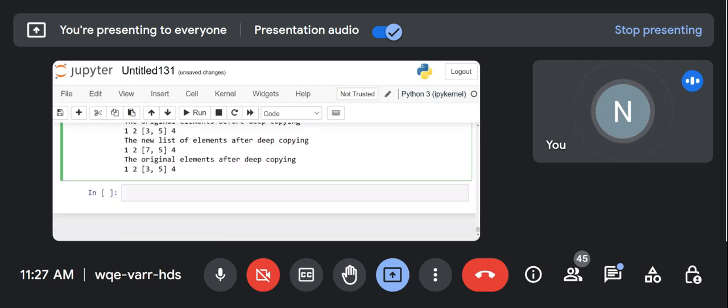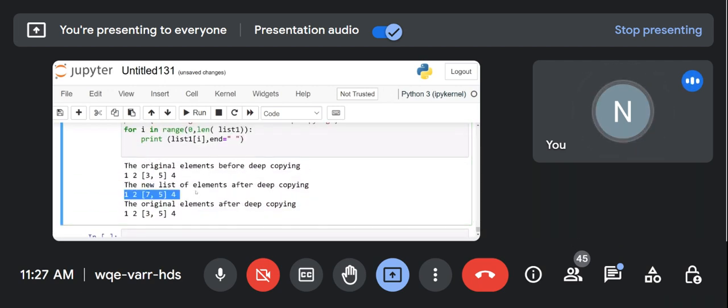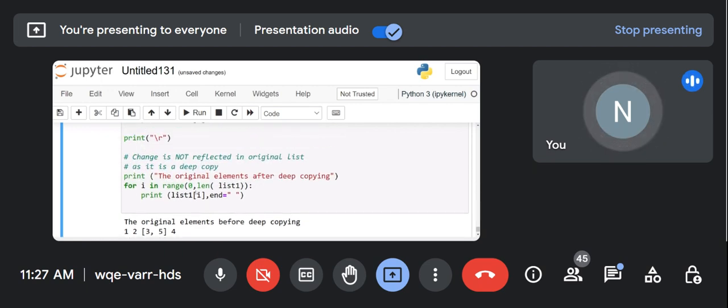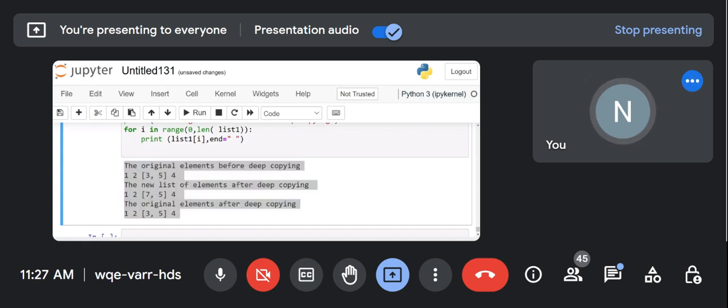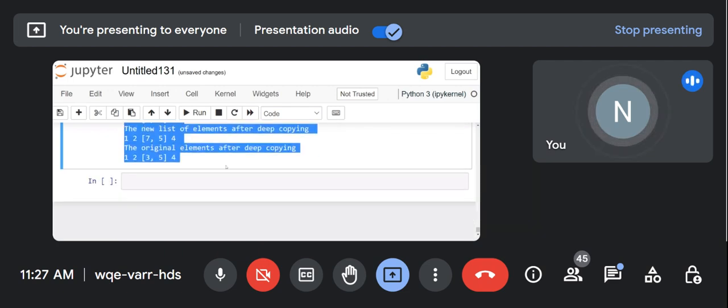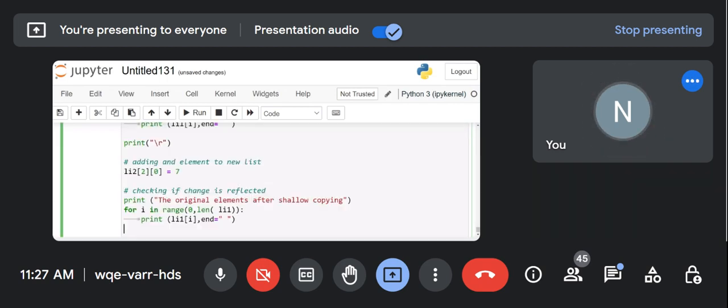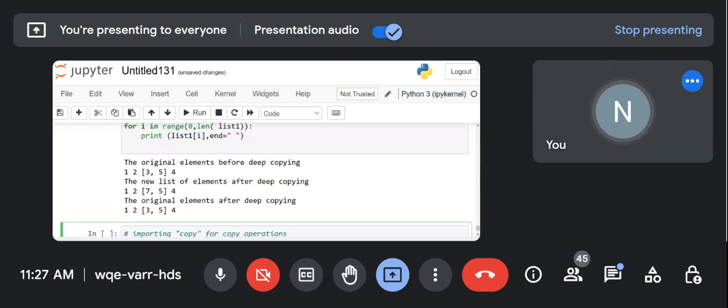Obviously it is showing the change. See, 7 is here. And then I again ran list 1. It's showing, sir, list 1 is again the same. So the changes have not been reflected. Okay, if deep copy is not putting the changes, is the shallow copy doing the changes? Because by the term deep copy we assumed that there would be changes, but it's showing, sir, there are no changes.